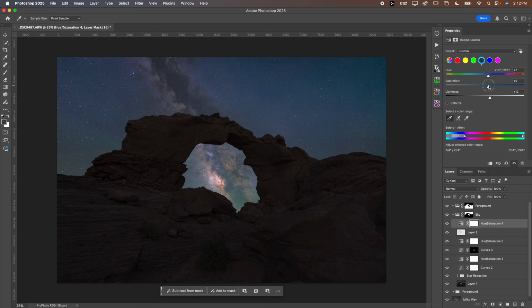Probably about in there is looking pretty good. Now I am going to darken this at the end with a vignette, so I'm not too worried about that. So I think that is looking just fine for right now. Now we're going to go in and make some tweaks to the Milky Way.